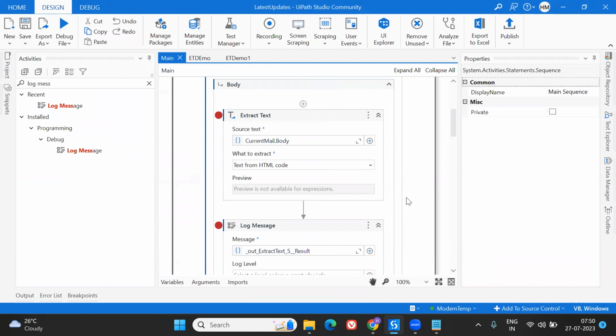So we have seen how, from a PDF, we can extract only the emails. And now there's one last small concept which we can use Extract Text for. In Extract Text, if we have any URLs in the source text, let's say in a mail body, sometimes we get URLs, right?